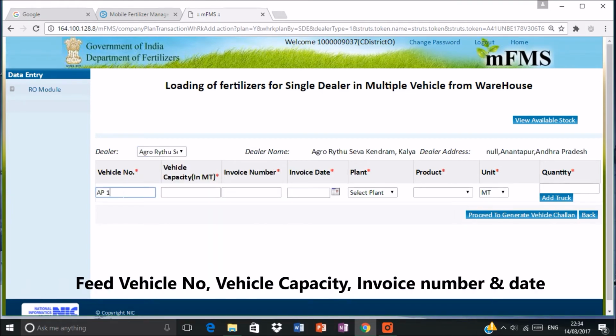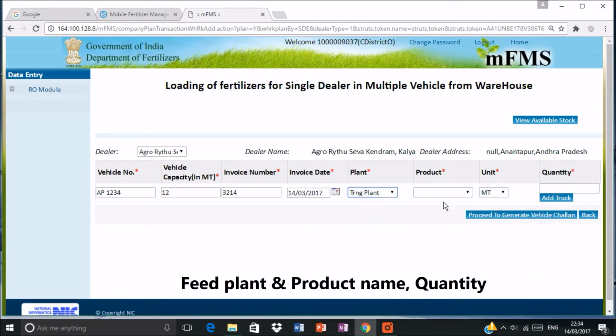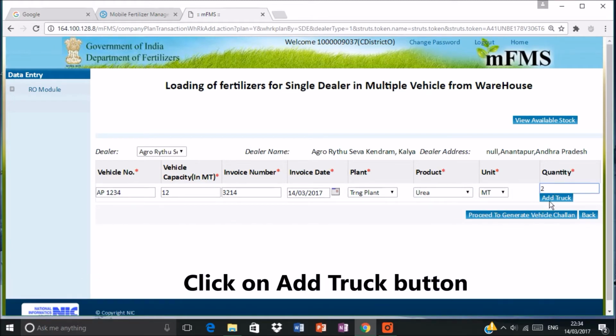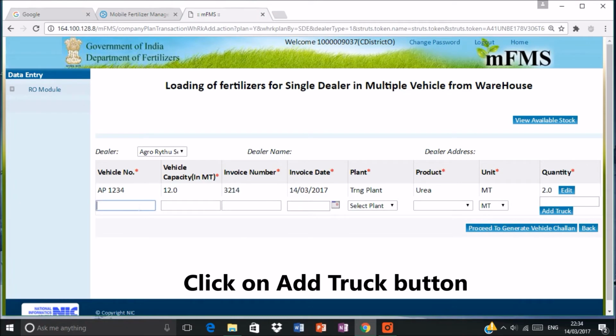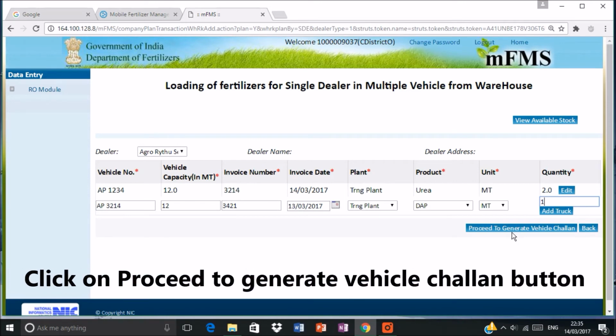For capturing dispatch to retailers, feed vehicle number, vehicle capacity in metric tons, invoice number, invoice date, and plant name, product name, and feed the fertilizer quantity. Click on Add Truck button to feed data for the second truck to be added. Click on Proceed to generate truck challan or vehicle challan link.